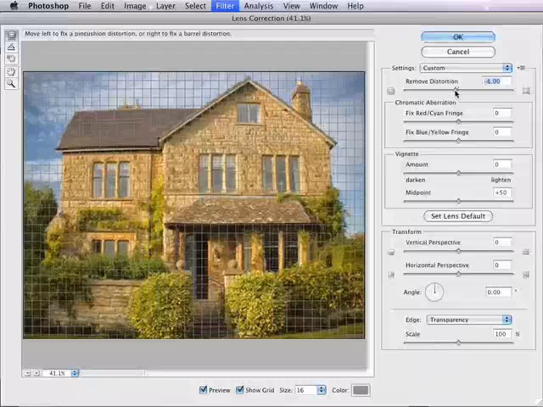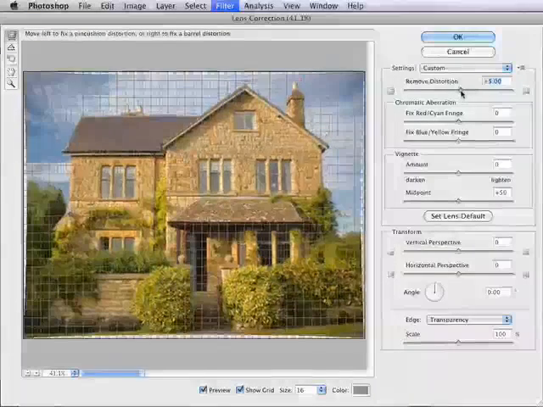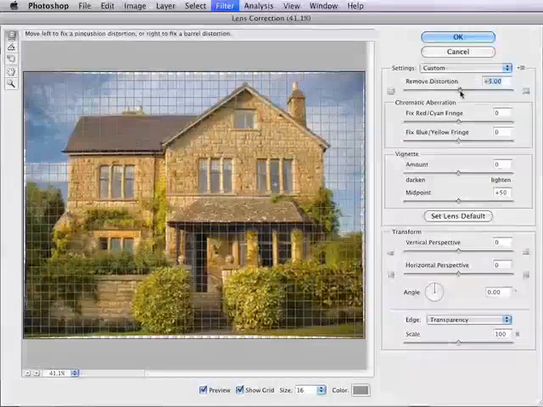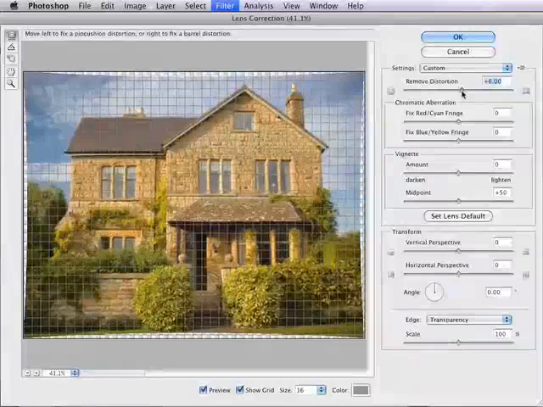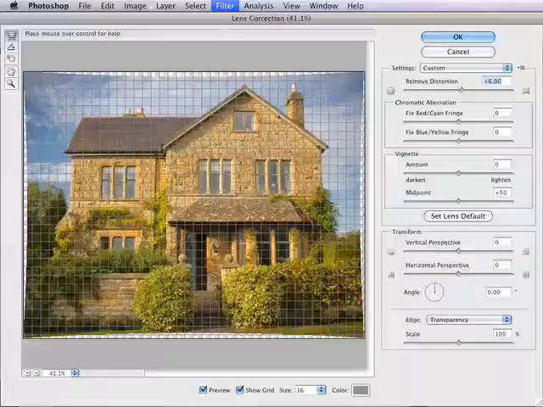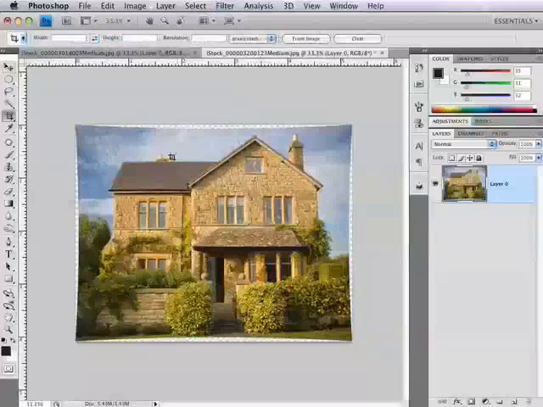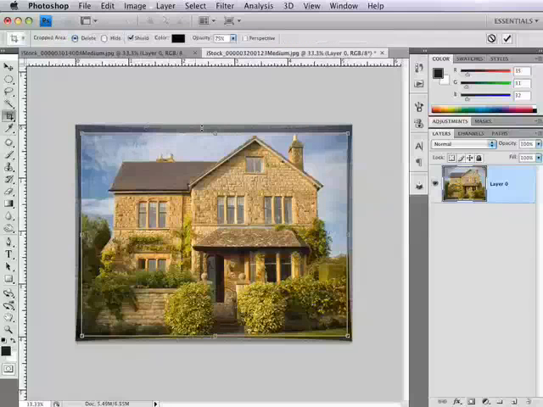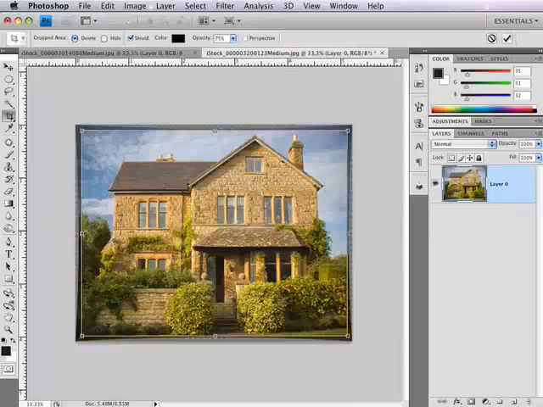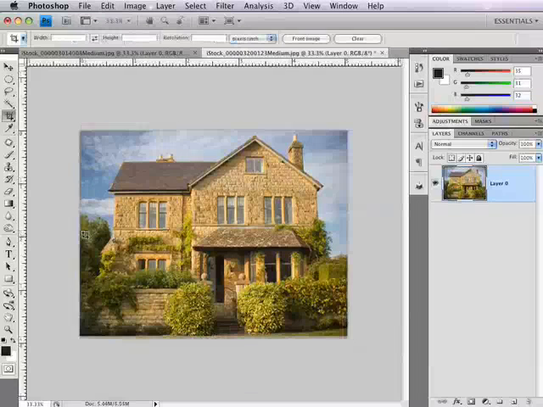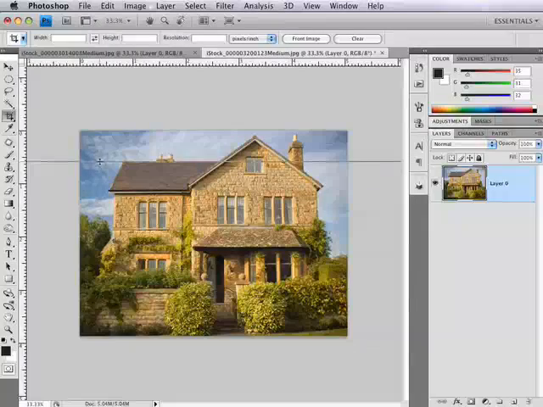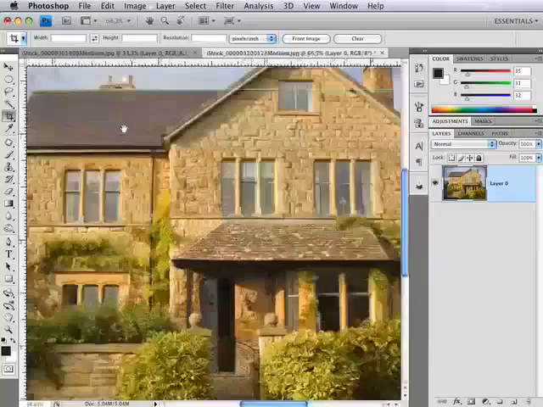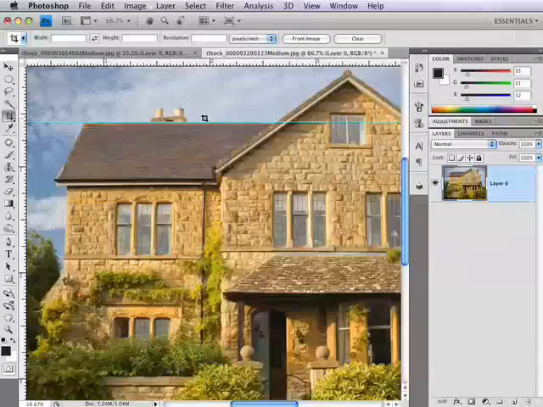If we go to the left, we make it worse. If we go to the right, we can start to bring things in there. It almost pinches it in a little bit. Again, you can use that grid as a guideline. Hit OK. Come to our crop tool and just come inside here and crop these areas out. Now if I were to take a guide down onto the top of the roof, let's zoom in on that. See, it's a lot straighter. So we've removed that distortion.